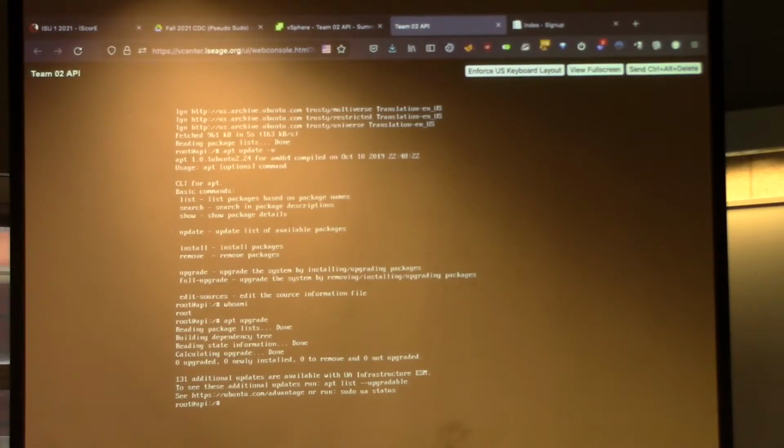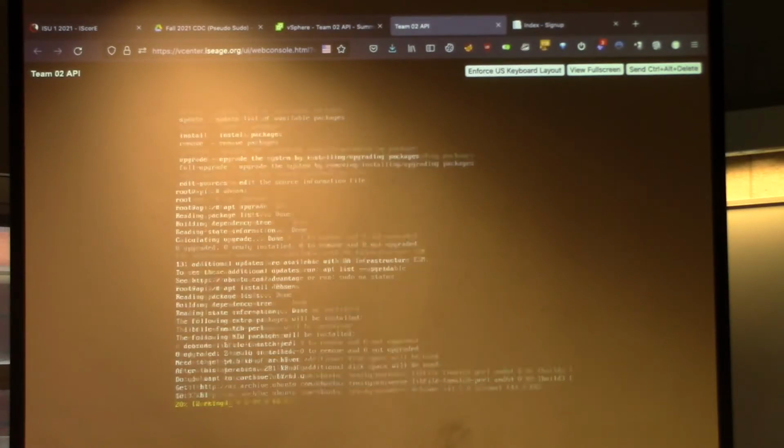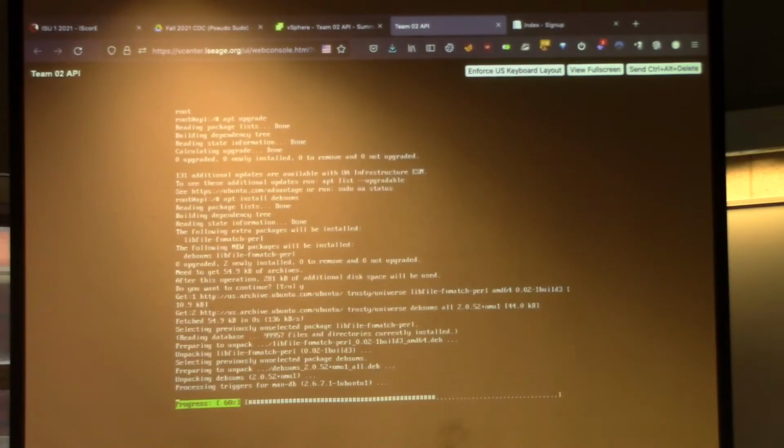The same thing with debsums: it would be apt install debsums. So any package you want to add, any program you want to add, you do that. Say yes, and it downloads and installs.